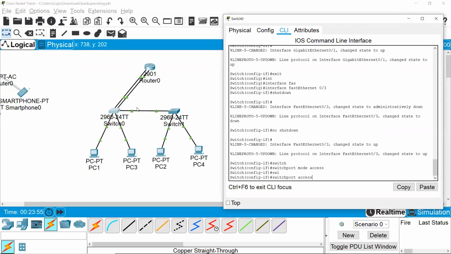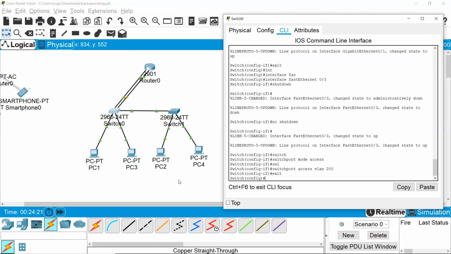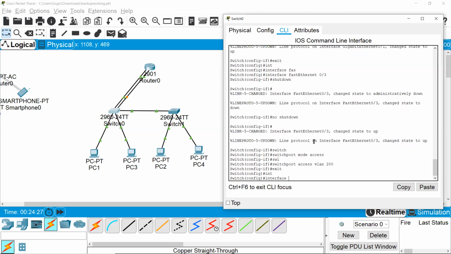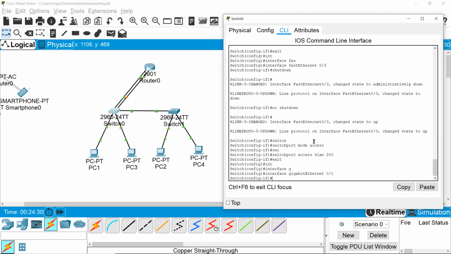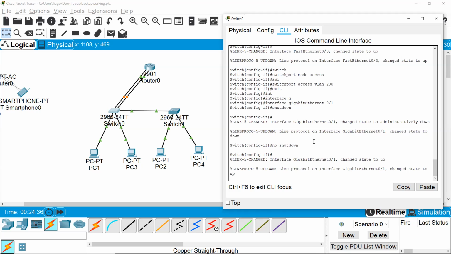We are on this line, which is supposed to be connecting to the 192.168.1.0 network. And the VLAN that's correlating to that network is in fact VLAN 200. So we're just going to do switch port access VLAN 200, this one. And then we need to do the same thing with the other one connecting with the router, which we already found. It was gigabit Ethernet 0.1, I think. Just to make sure we do shutdown, no shutdown. Yep, that is the correct one.